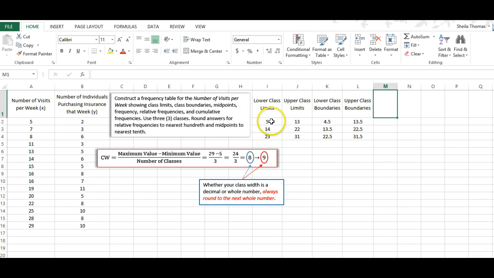So here, what I did is I started with my lowest value. So we start with our lowest class limits first. So I start with my lowest value, which is 5. And then my class width is 9. So if I add 9 to 5, I get 14. If I add 9 to 14, I get 23. So I've taken care of my lowest class limits.